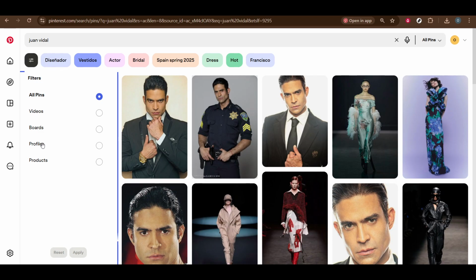Now refine the results so you're only seeing accounts. At the top of the results page, switch to the Profiles view. This filters out pins and boards, leaving you with a list of people and businesses that match your search.